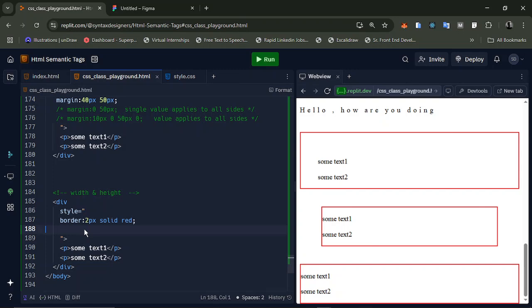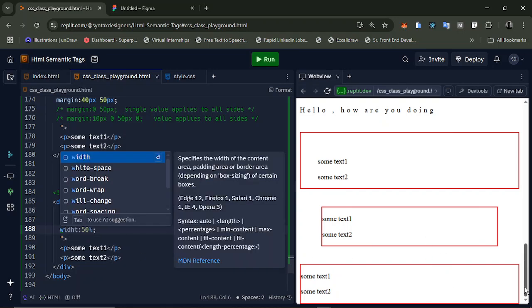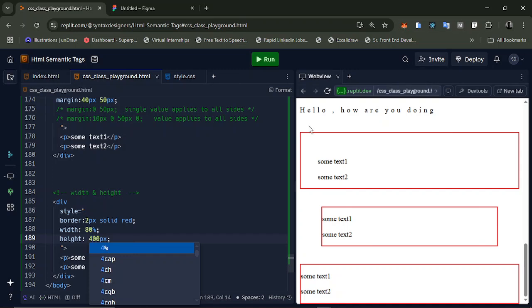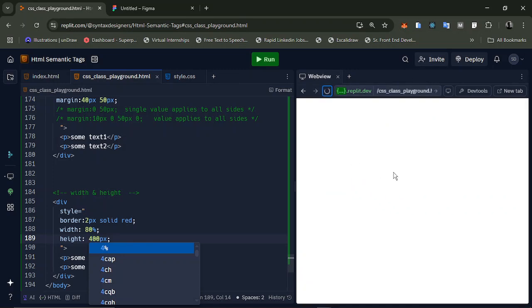Now let's say we want to have a width. By default it's 100%, so by default it takes up the full width of any page. Let's say we want to decrease it to 80%. Take just 80%. But we want the height to be very big. Let's make it 400px. So let's see how big it's going to look.